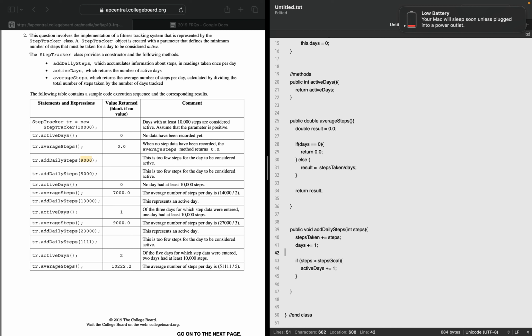Okay, but it does a lot of really good stuff here. I feel like there might be something that I'm missing. Some of you might be like, Miss Alice, there's something you're missing, but I just can't quite see what it is, right? If the number of steps is greater than the steps, maybe greater than or equal to, because it says at least. Okay, let's do that. If steps is greater than or equal to the steps goal, the number of active days increases by 1.